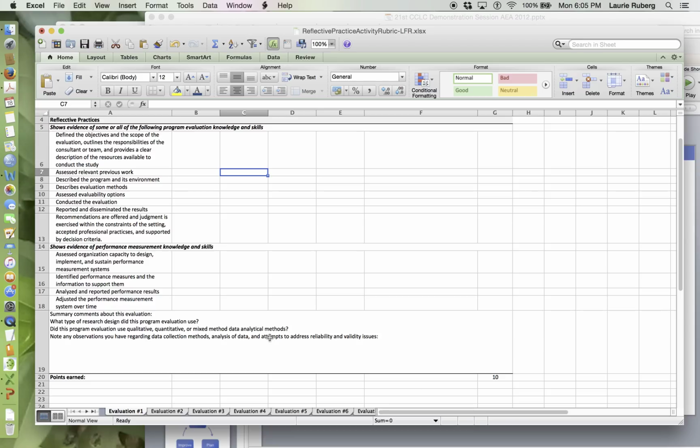This last point is here in case you notice that they're using an analytical method that you think is very innovative or very efficient, or if you notice and you think it's wrong. They're using the wrong analysis technique with this data. This is where you can make a note of that.